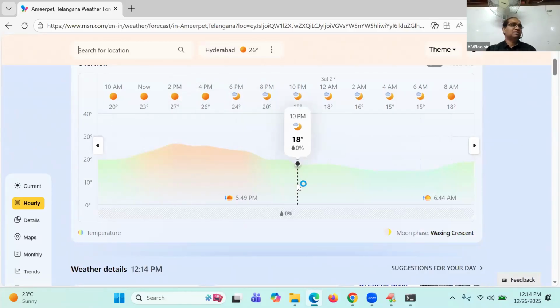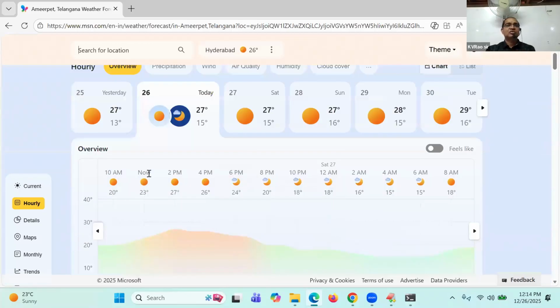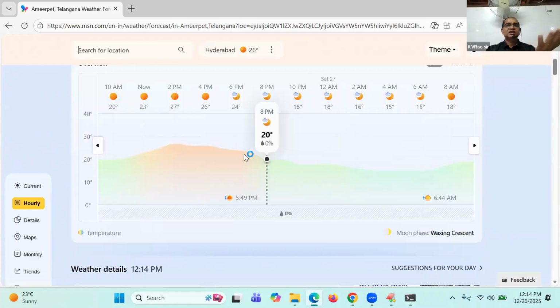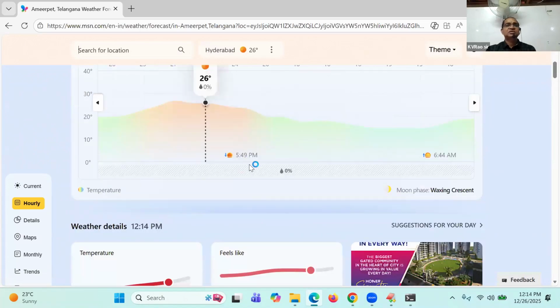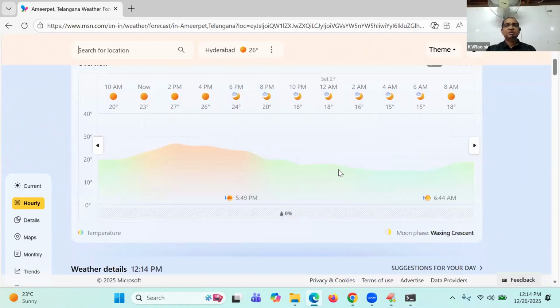This is called machine learning implementation. The present data is studied, and based on the present data, they are forecasting how it will be at 2 p.m., how it will be at 4 p.m. Based on that data, they are showing the graphical implementation here. I think you are following me.